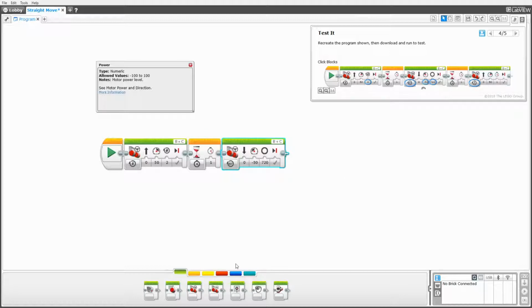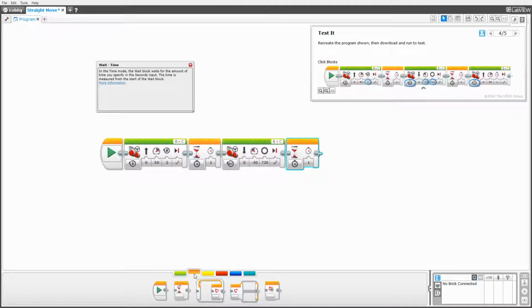Next, we're gonna do another wait. We can just click on this block and copy it with Control C, and then paste it by pressing Control V on your keyboard. Or you can simply drag it out from your flow control palette. It's just 1 second, which is the same thing here.